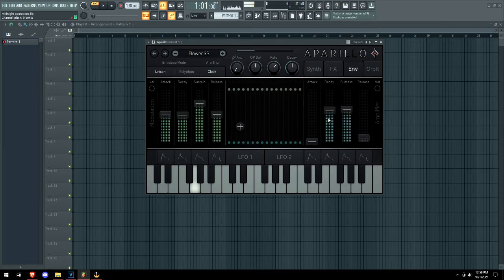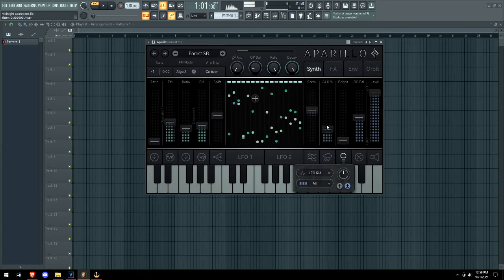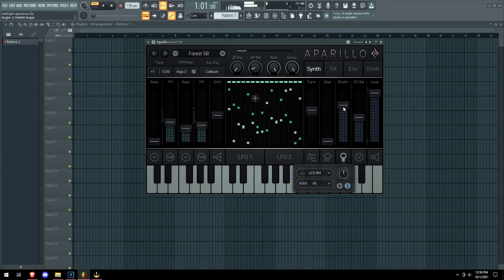The envelope page is pretty basic. It's just your standard envelope for your sound. You can change it up how you want. And then this thing also edits the sound and effect almost. The jitter knob is pretty cool. It can make your sound go kind of crazy if you bump it up too high. The brightness makes it a little lighter almost, like it adds some nice white end type.